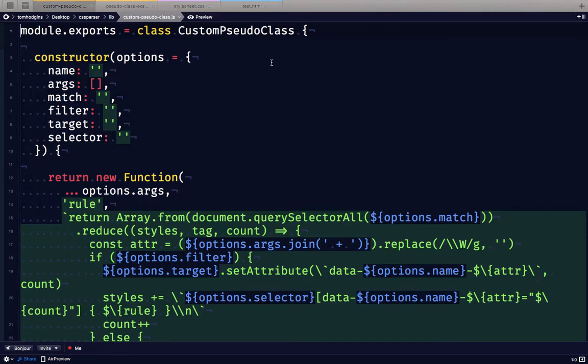Hey, it's Tommy Hodgins, and I have something really cool to show you about extending CSS with JavaScript.